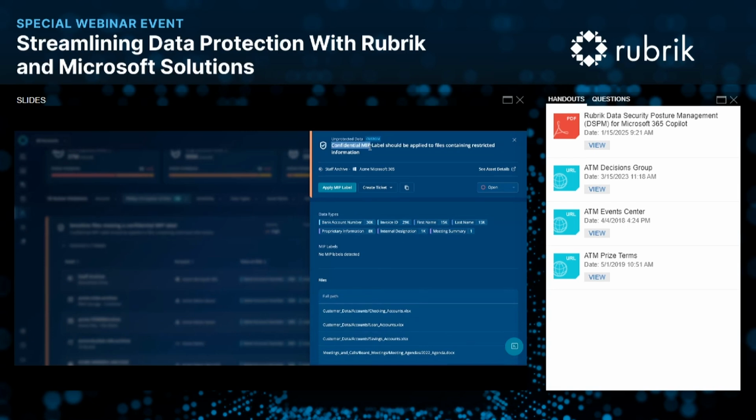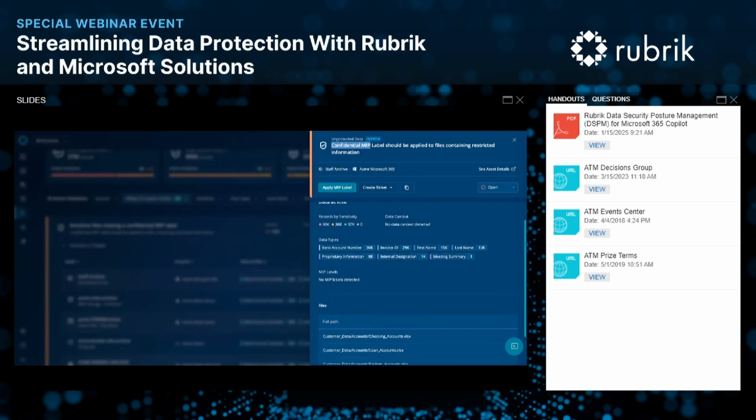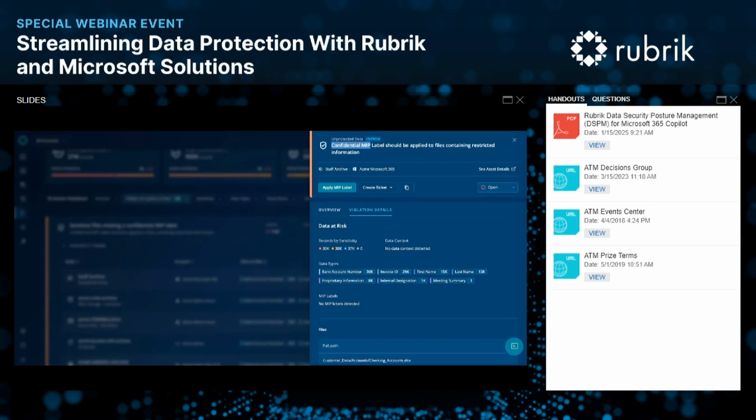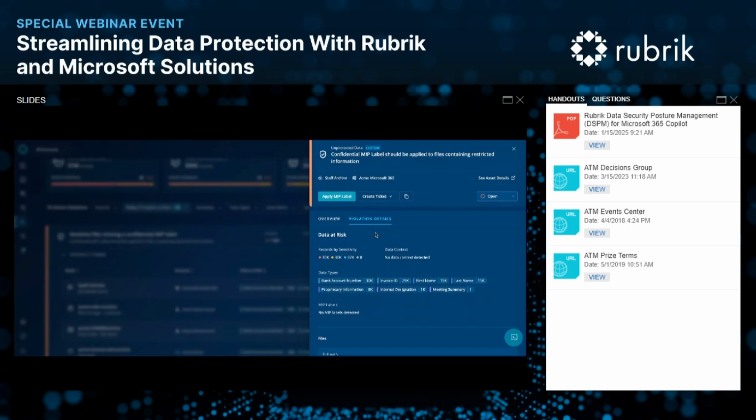So just to reiterate, our classification engine found these sensitive data types inside of the file, but we found that they don't contain the appropriate label. Now we can do it at the whole site level. We can apply the label here and apply the confidential label on all of these files here.